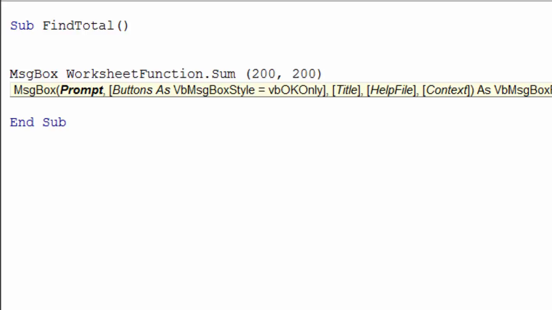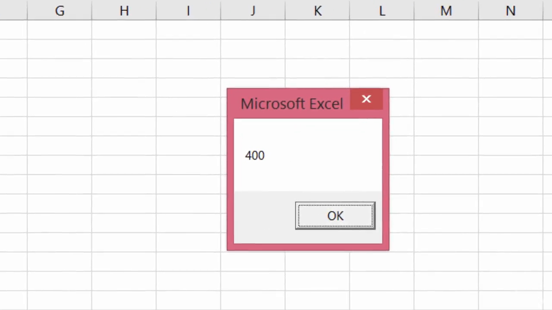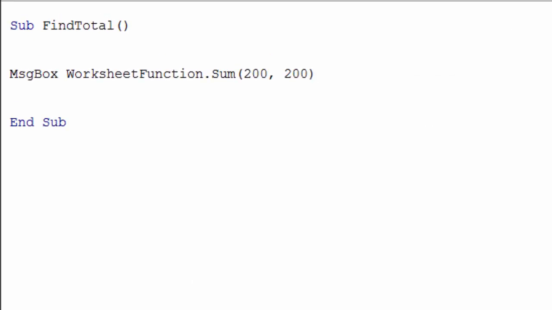So I'll test this out by hitting F5. And you can see there's the message box showing 400. All right, let me close that. And now I'm back in my VBE. So that's one way you can use the popular function of Sum, just putting in the numbers, just like you would do inside of an Excel workbook. Now, something else that you would do inside of an Excel workbook is maybe sum up a range. So I'm going to show you how to do that next.